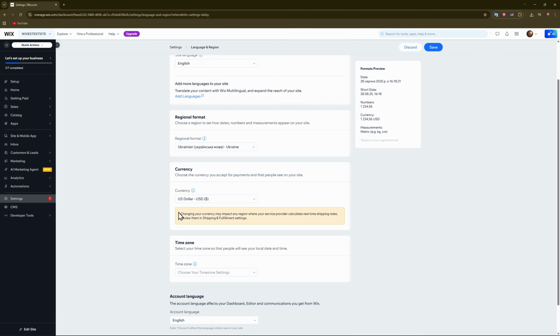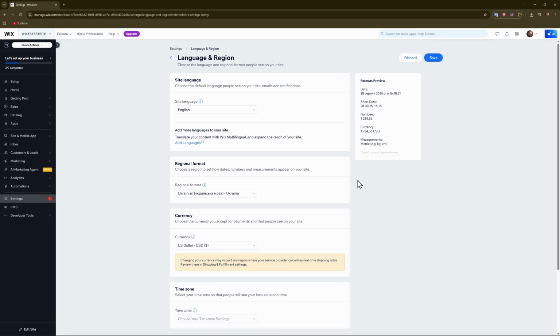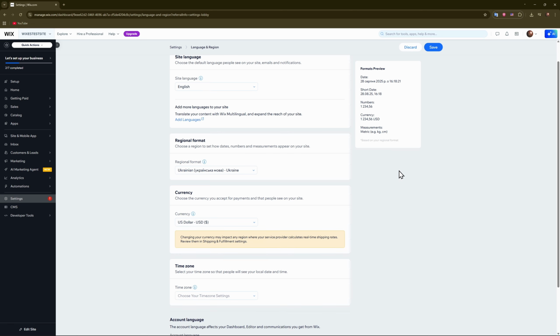So as you can see, also we have this little notification. Changing your currency may impact any region where your service provider calculates real-time shipping rates. So yeah, before changing this, just make sure that you will be able to accept payments.